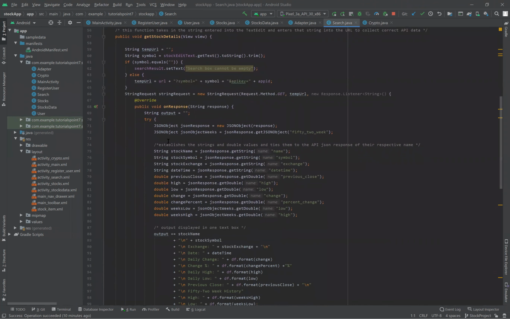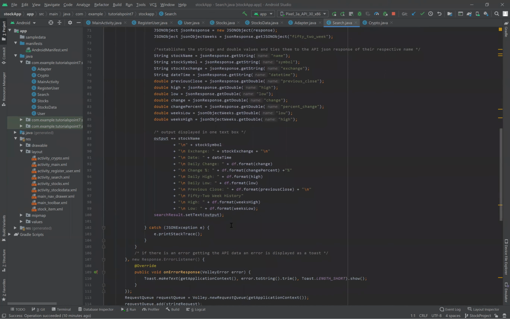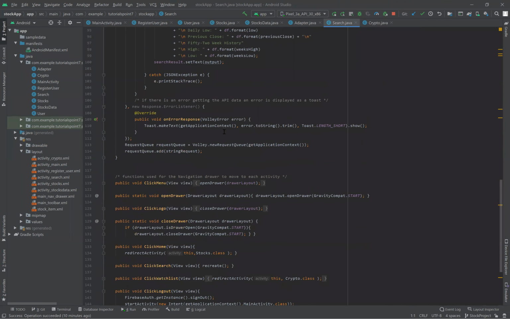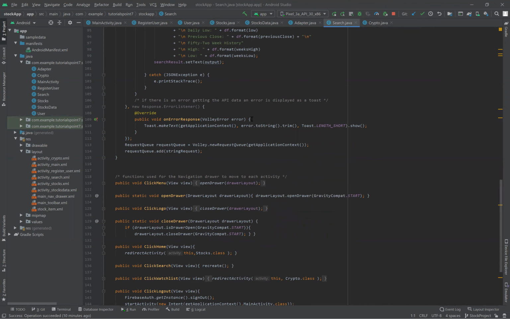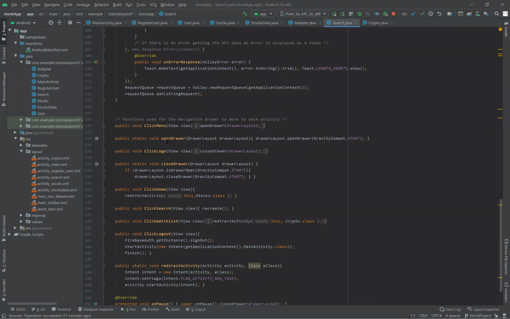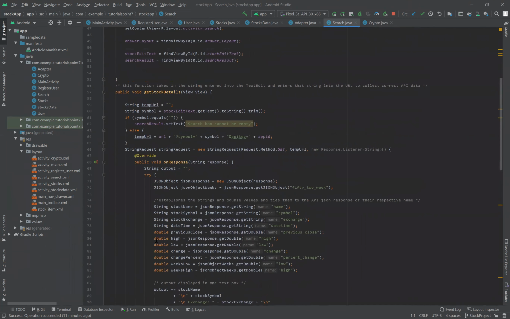And then here, this is just establishing the different JSON responses. And then it's taking those through the response and getting them. So we have a few strings and then the doubles for all the different numbers that it'll display. Then there's the error response. When you don't put in any search, it'll tell you that you need to put in a search and it'll display the toast for that. Again, this is for the hamburger menu for all the redirects of the activities.